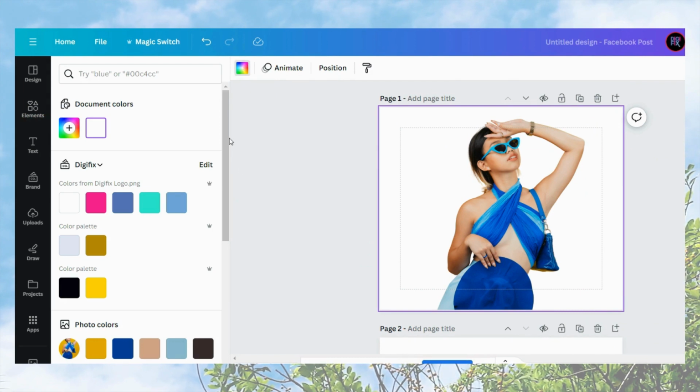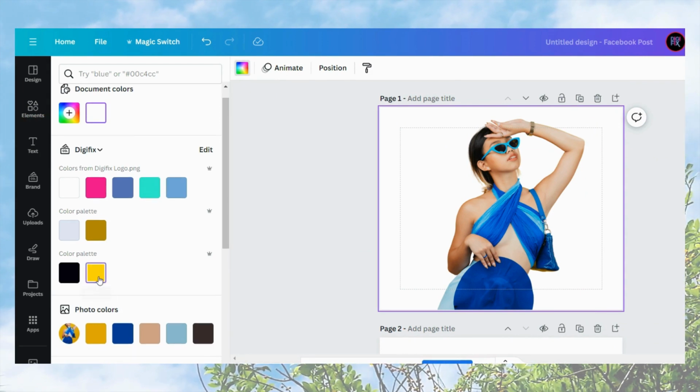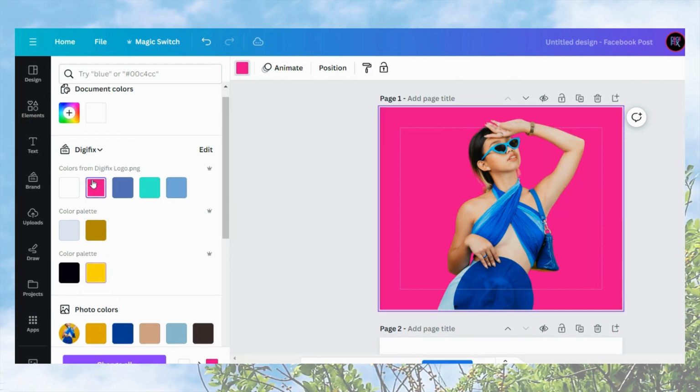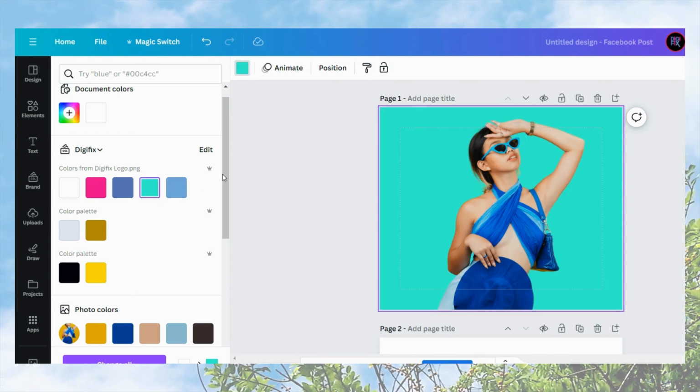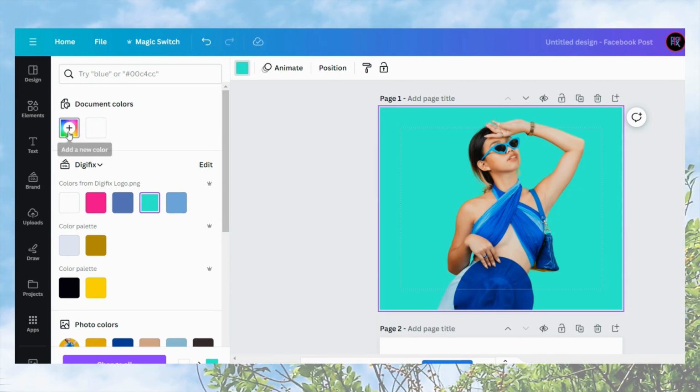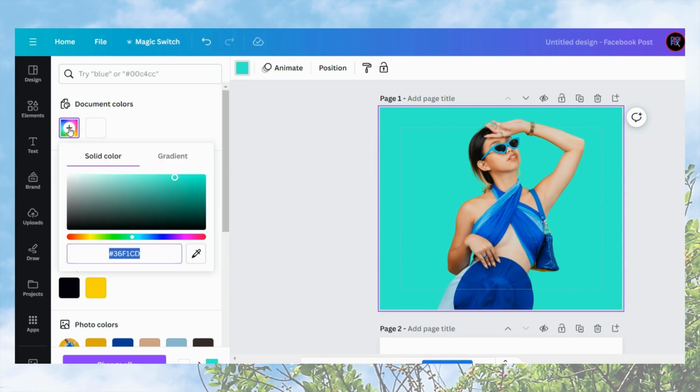If you want to use a solid color, click the background of your design. Click this color icon, and there you can select any color as you wish. If you want to create a color, click this plus icon and adjust to pick a color you want.